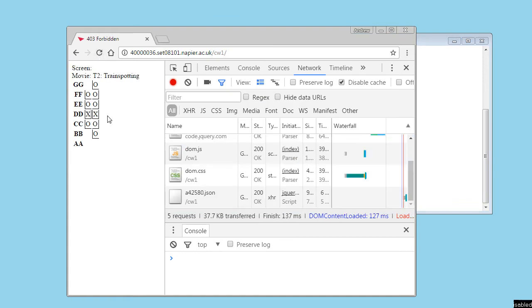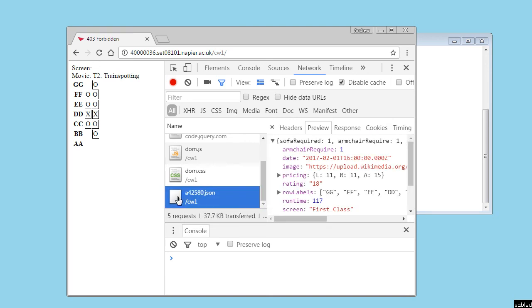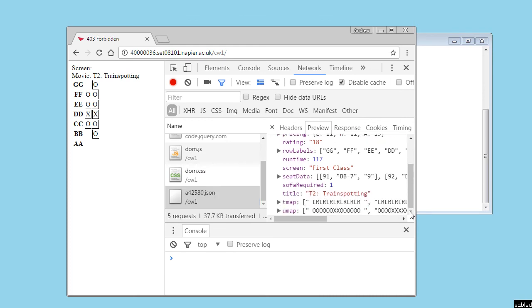We can see it's doing all the rows, but it's only doing 2 columns, so there should be a lot more there. And the data file we're interested in is this one here. So this is the file that gets loaded, and you can see it's got all the information we need to generate that page. We've got things like the name of the movie, title, name of the movie, that's Trainspotting. We've got the row labels. You can see the first row is G, G, F, F, E, E. So all of these details we want to be getting from the database rather than from a fixed file.